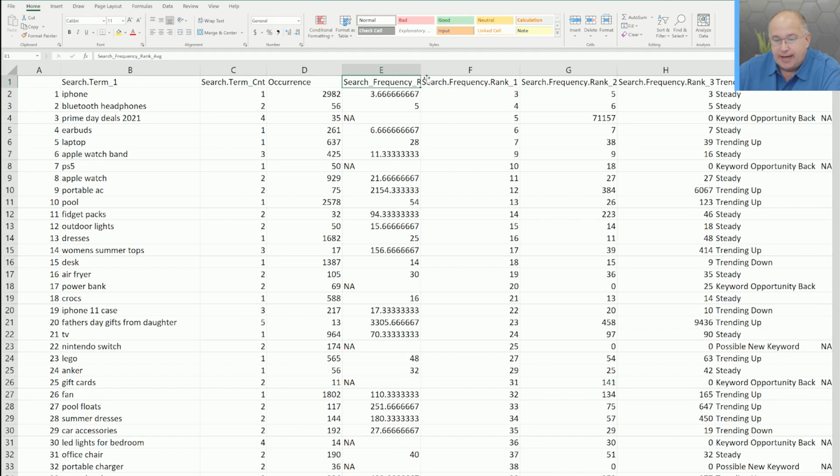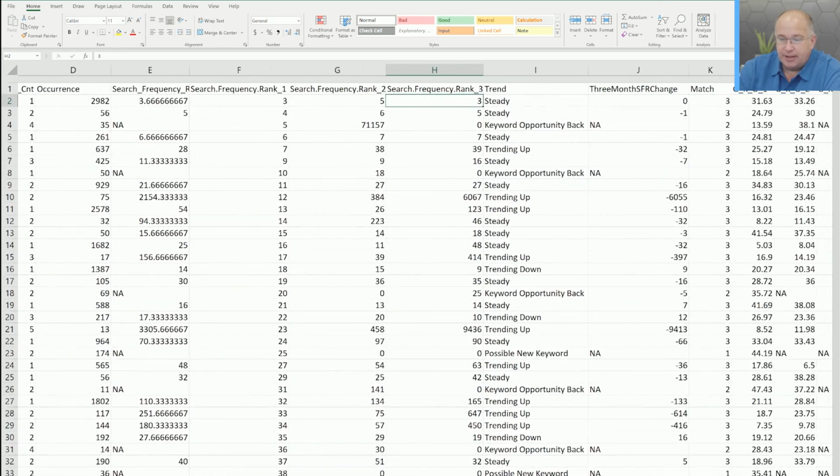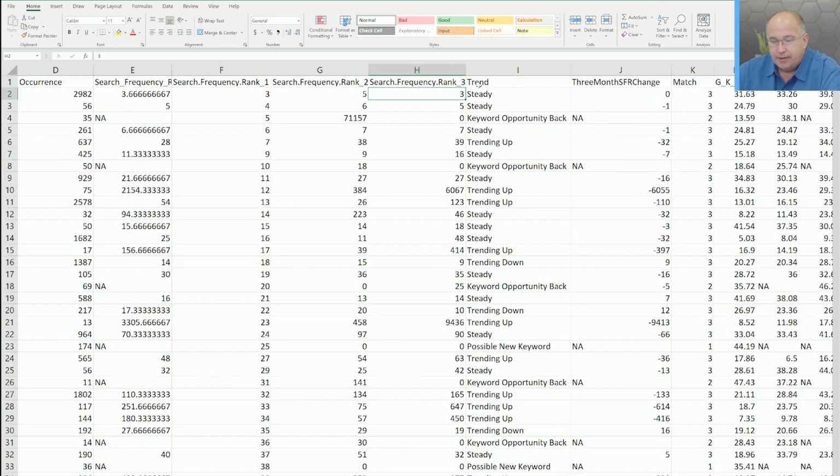Column E is the average of F, G, and H. If you look at F, this is the most recent month. It was a 3. 1 month ago it was a 5, and 2 months ago it was a 3. So these are in backwards order. And then I have something that calculates the trending. Is it steady? Is it trending up? Is it trending down? Did the keyword disappear? Did it reappear? I have a calculation that tells me whether it's steady. And you can see that 3 to 5 to 3 is pretty steady.